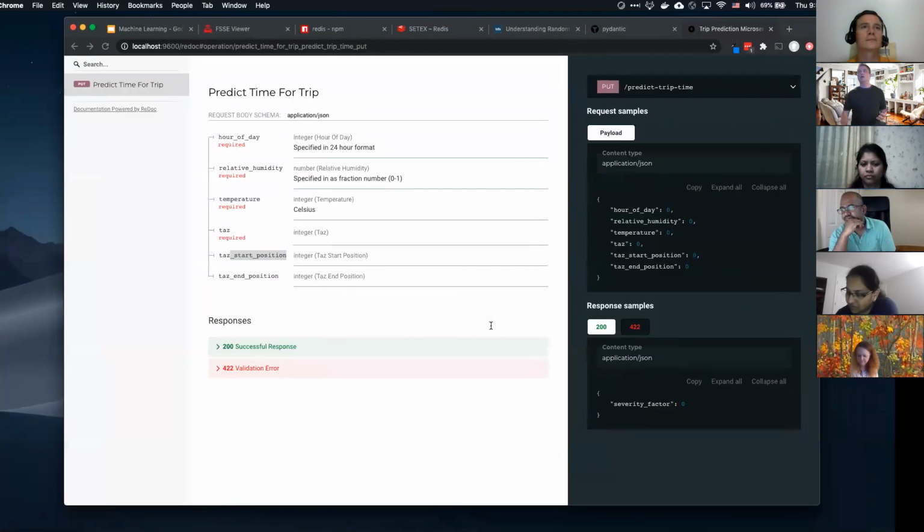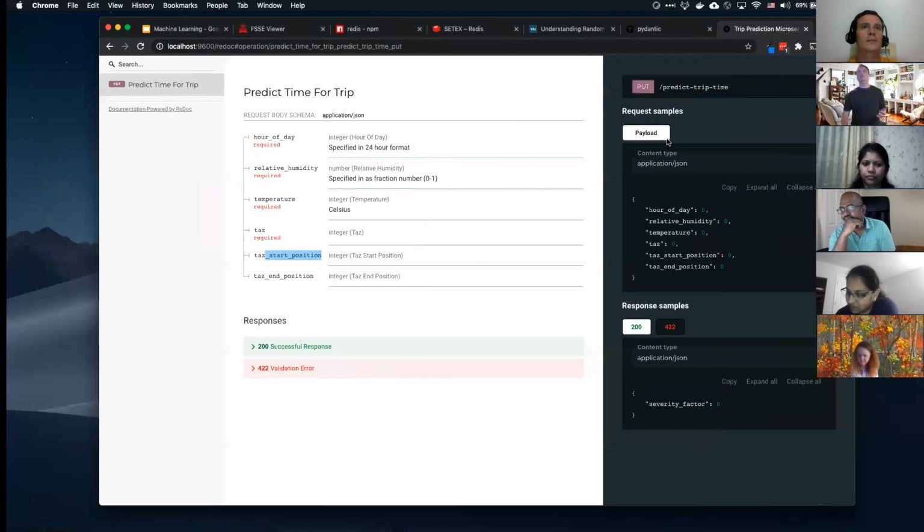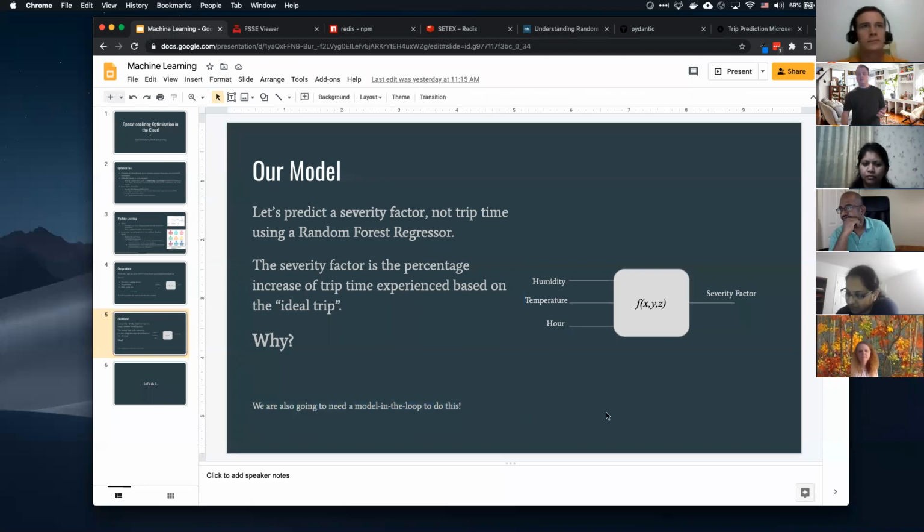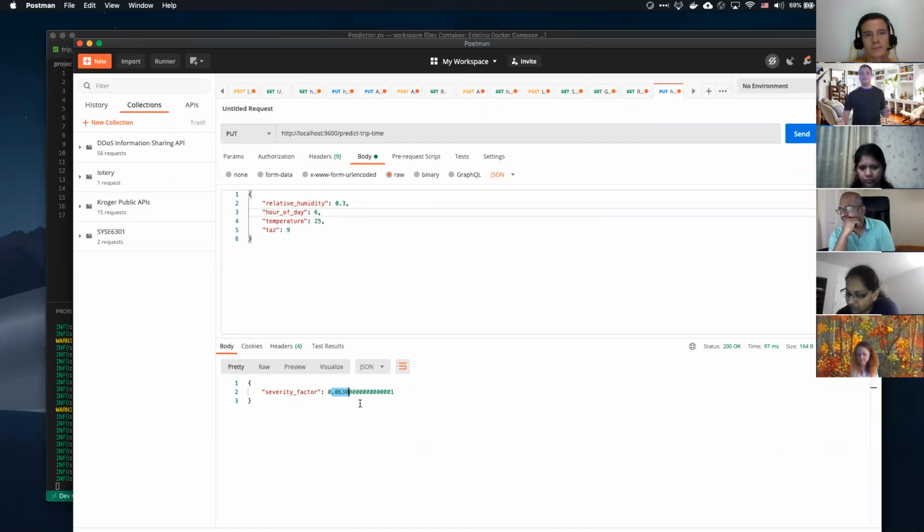And if we go back to the presentation that I was giving, we're also going to need a model in the loop to do that, right? Because that number 0.063 means nothing unless we know what that ideal trip time through that TAS is. And oh, guess what? It's not as easy as just running a bunch of models and then storing them in a table, right? Because every vehicle has a different weight associated with it, different vehicle dynamics, different conditions, different timing, different fuel, different configuration, everything.